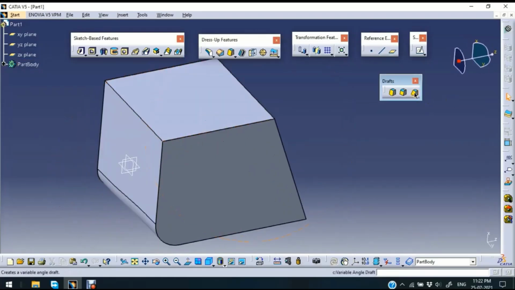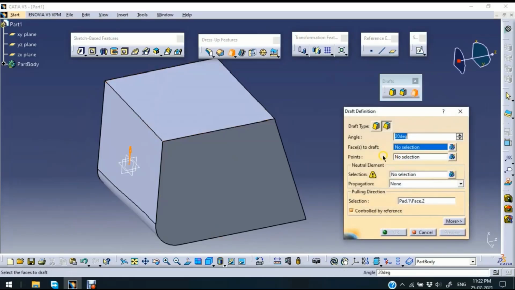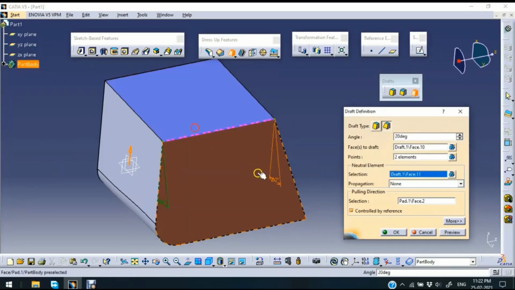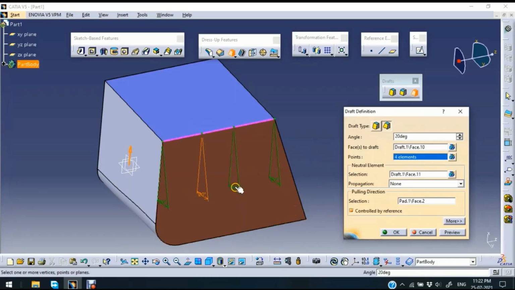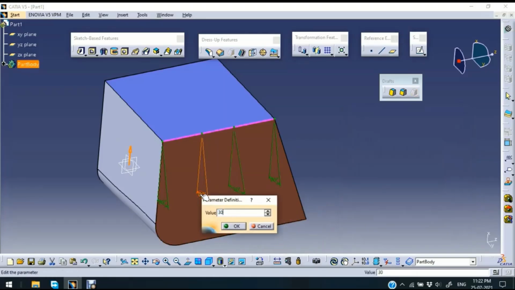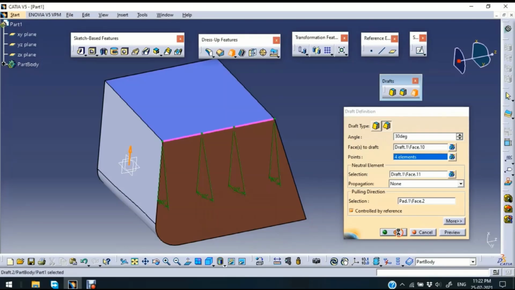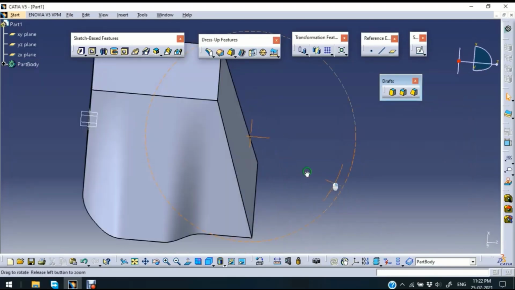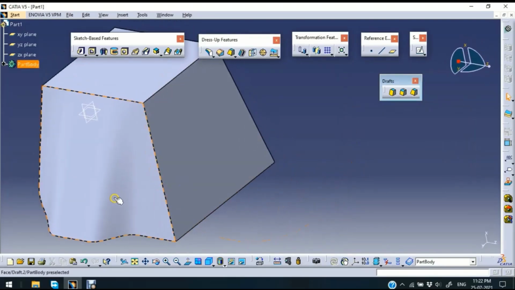The last one is variable draft. The same procedure. First you have to select faces to draft, then you have to select neutral element. Now you can see 2 points. Variable draft means select the point and you can create a number of points in between. And those intermediate points you can change the values. Now you see it is the variable draft. It is not the same angle, 20, 30, 30, 20 like that.